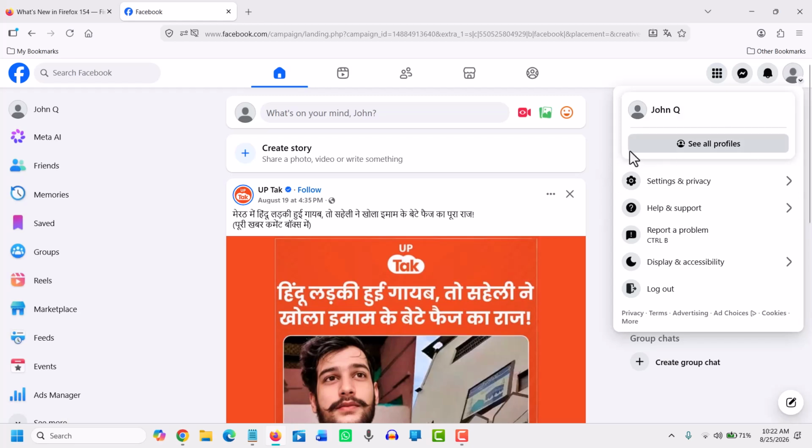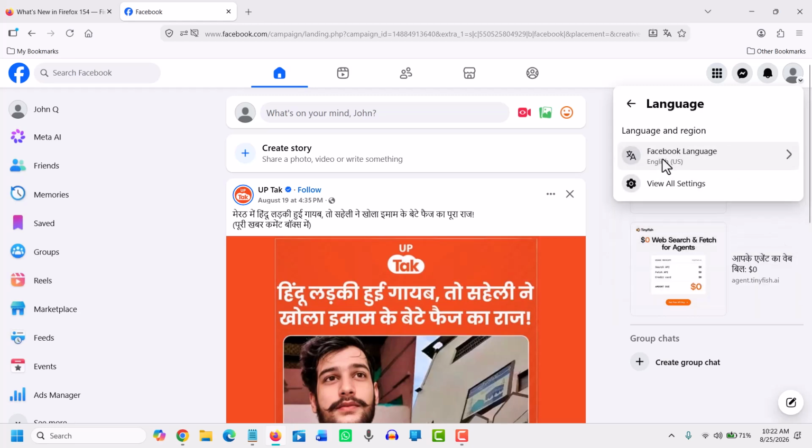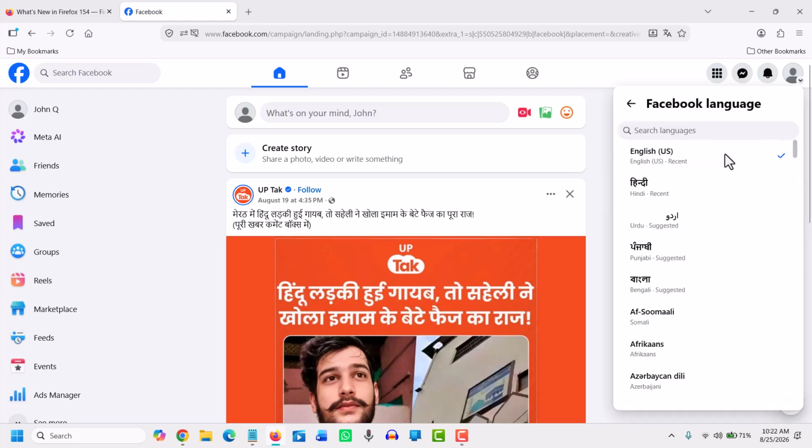And then to change the language in Facebook on PC or laptop, we need to go to Settings and Privacy. The second option is Language. And again, it says Facebook language. We need to click on that.